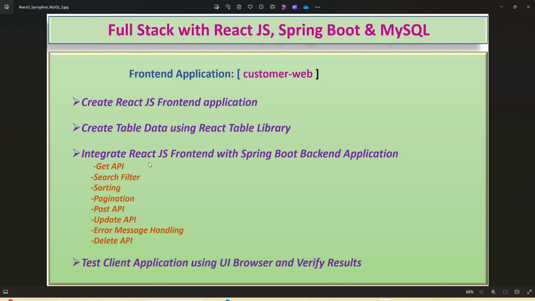Next point, we are going to implement the APIs, and we are going to integrate the same from the front end to the back end. So first we will integrate our get API. Next, we are going to implement the search, filter, sorting, and pagination using functions and hooks available in the React table library. And next we are going to implement the post API. Next we are going to implement the update API, and we are also going to handle some error scenarios for a particular case. And finally we are going to implement the delete API.